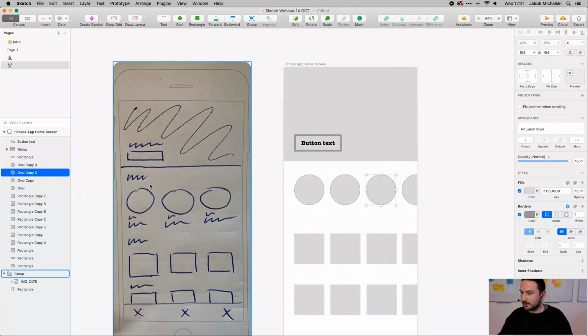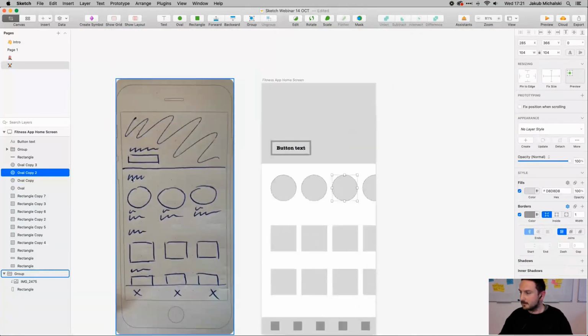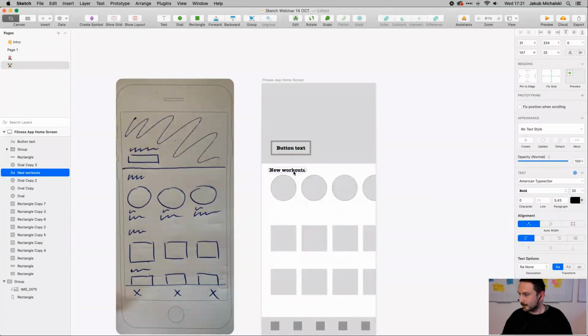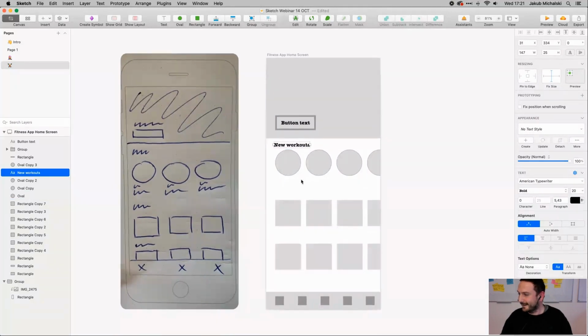We now need this heading 1. So I'm just gonna again click T and just gonna click here. What shall we call it? It's a workout app. New workouts. Is that how you spell it? Workout. Yeah. So that's the heading 1.